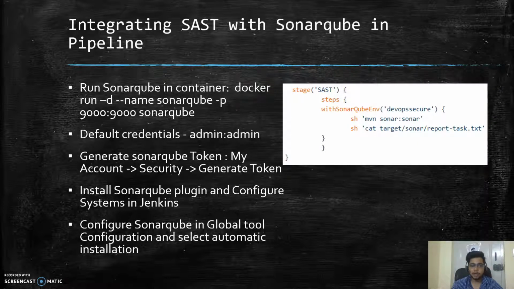Till now we have integrated checking of Git secrets and software composition analysis in the CI/CD pipeline. In this video we will look at how we can integrate SAST in the pipeline. SAST refers to static application security testing, and it basically analyzes the source code or the binaries to find out any vulnerabilities present in the product.